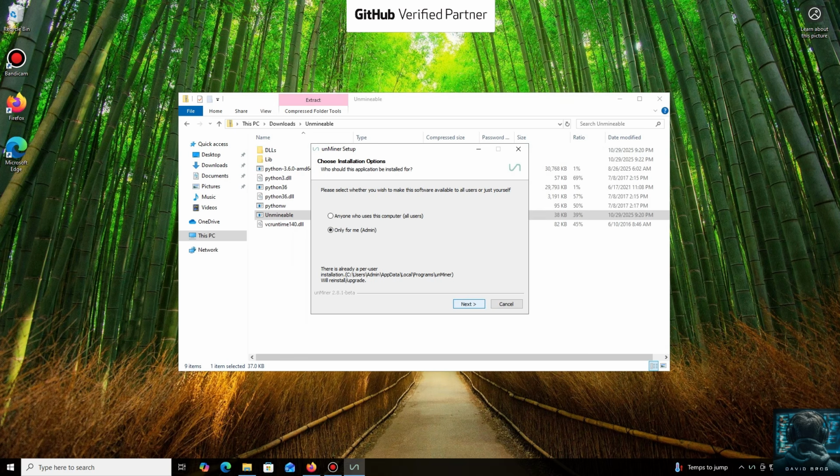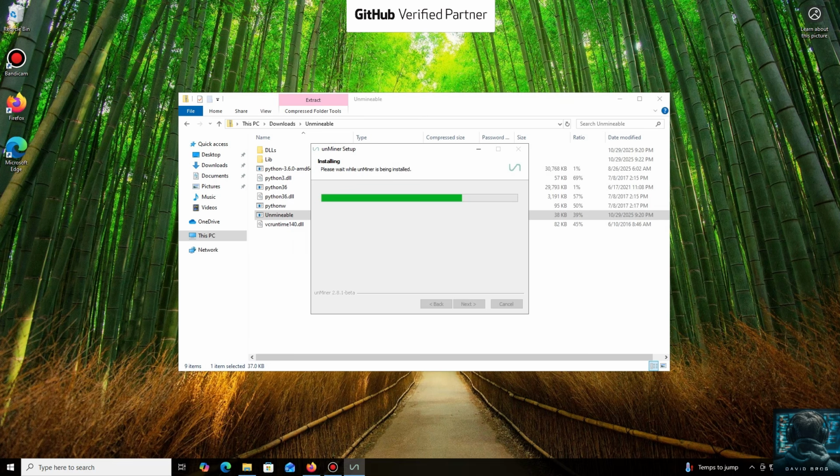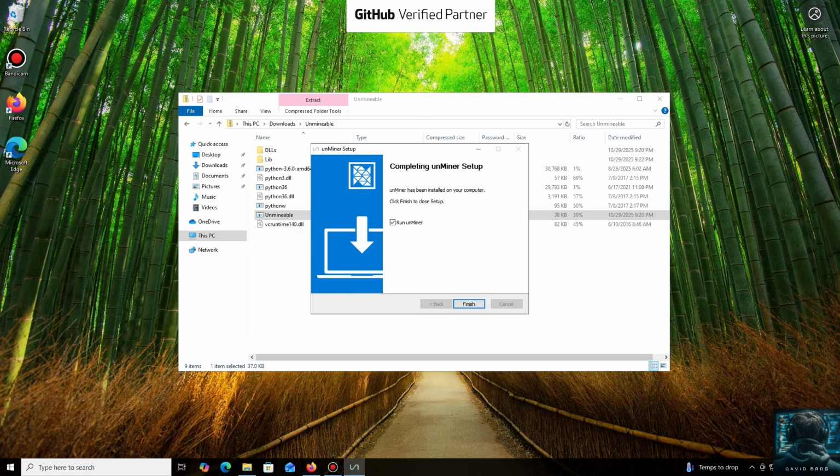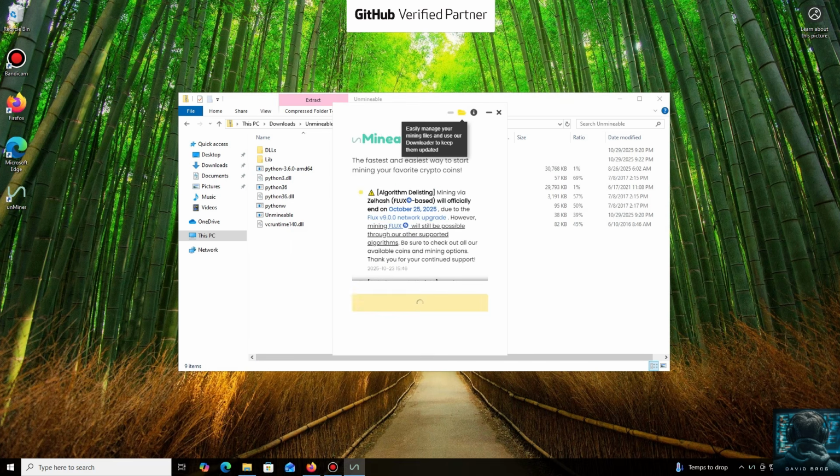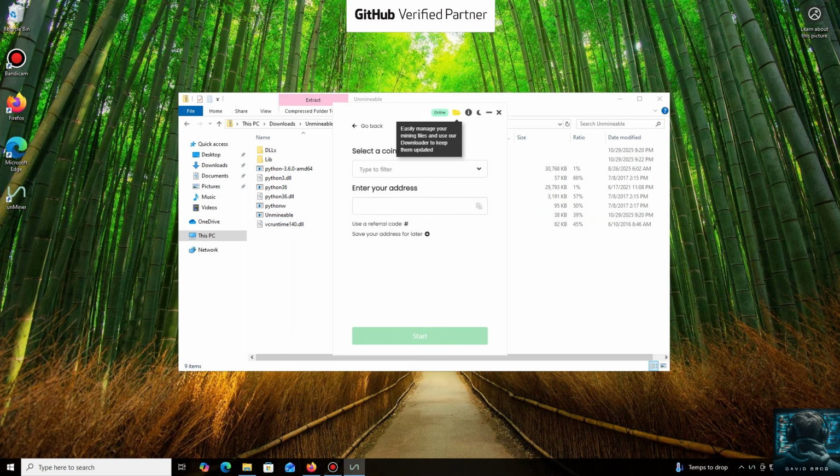Let's open it. We'll click through the necessary installation steps. And we're done. Launching the application now. Click Continue. And here we are in the main interface. As you can see, it supports almost all major cryptocurrencies for mining. There's a huge list here, but you can also add any coin that isn't listed by default.